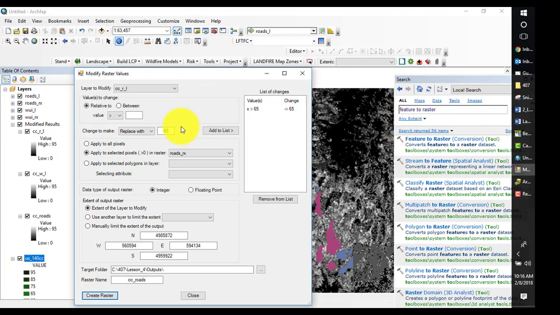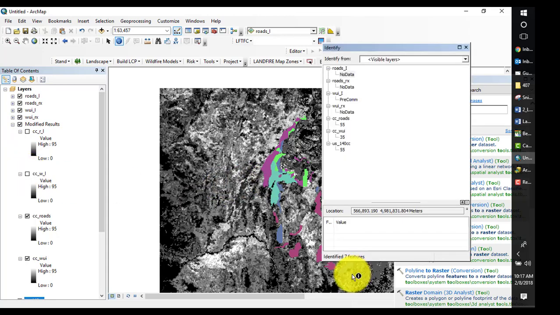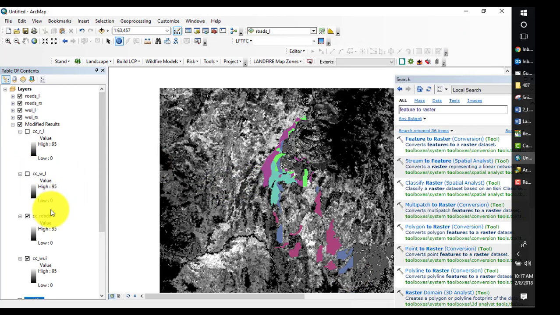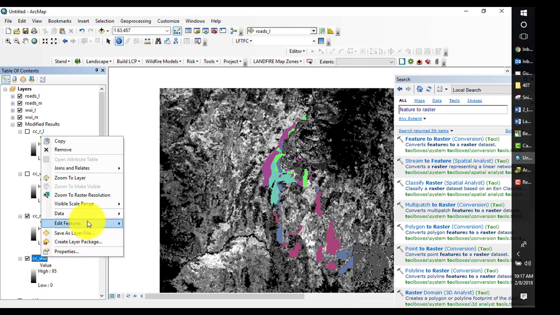And then we will change this layer to the input layer to the WUI, and the selected pixels to the WUI RX, and keep the same change and apply this to, name it canopy cover WUI, and create raster. So we can click around again and just make sure that those canopy covers are what we expect them to be, and they look good. So we will export our roads to the roads geodatabase and export WUI.